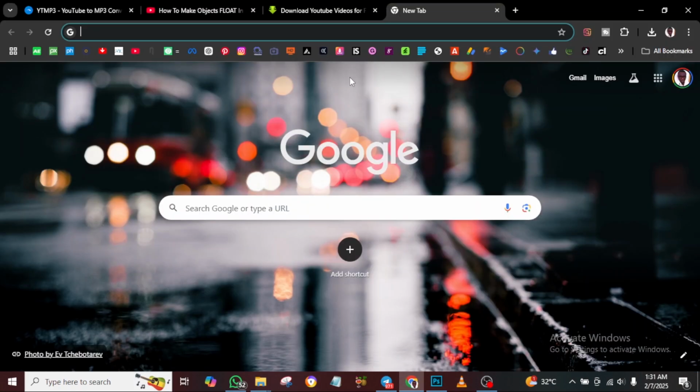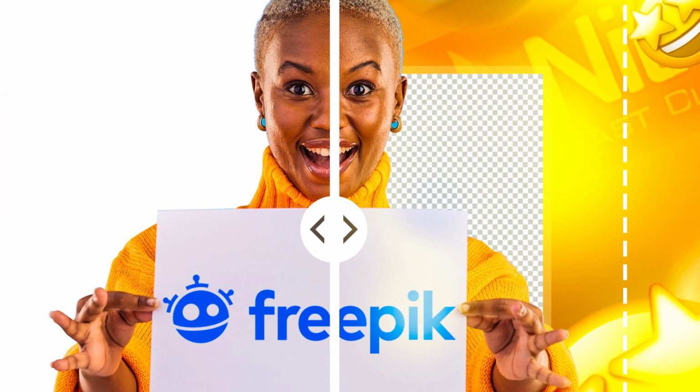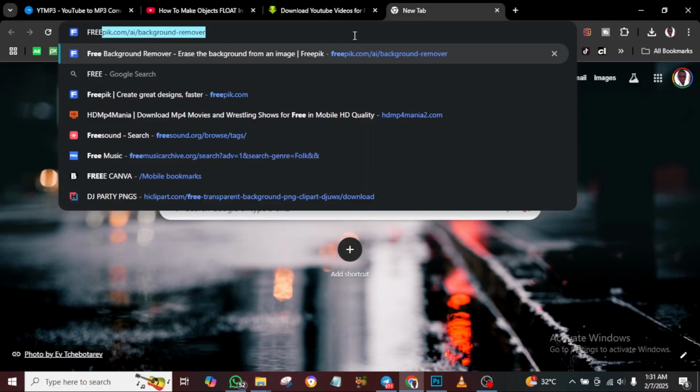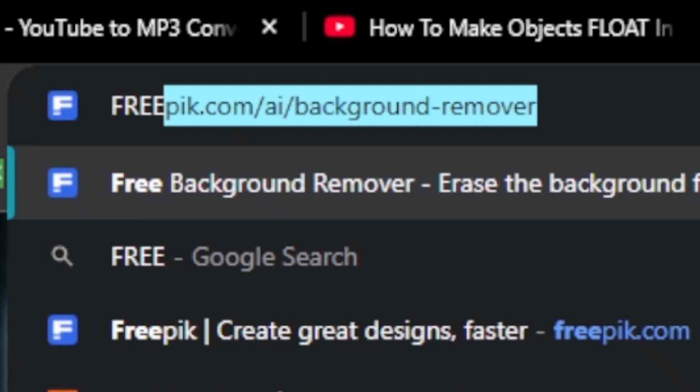Hi everybody, in this video I'm going to give you a comprehensive guide on how to remove the background of any image in FREEPIK. I'm going to show you how to import it and how to even use their own resources to remove the background.